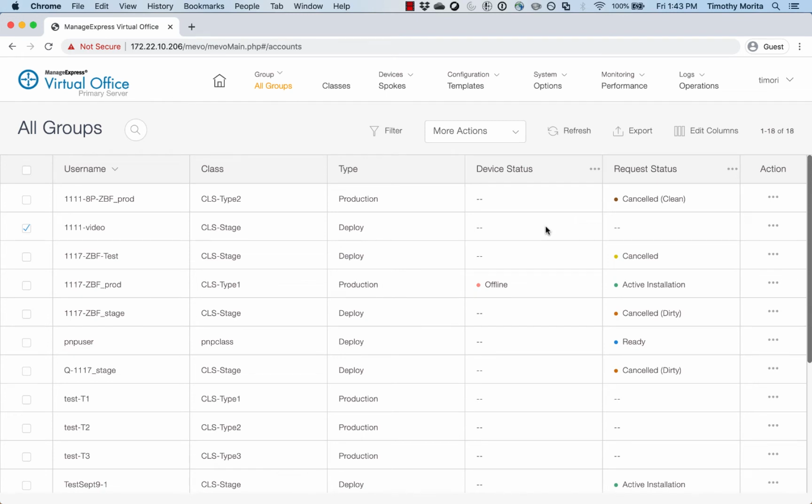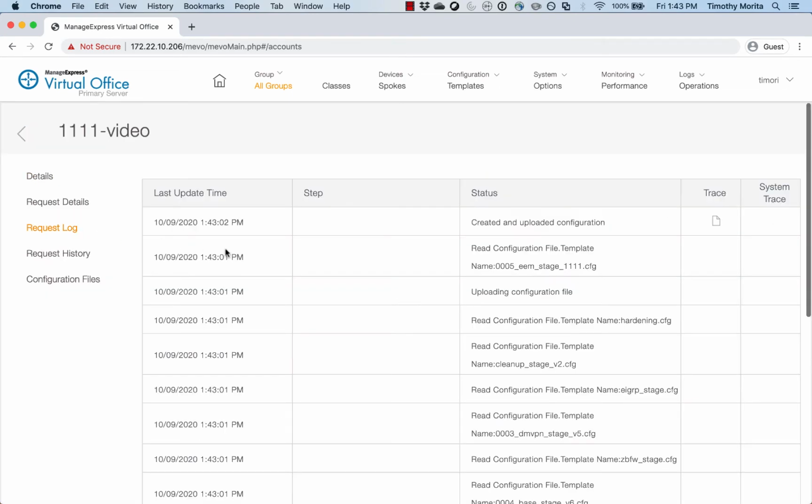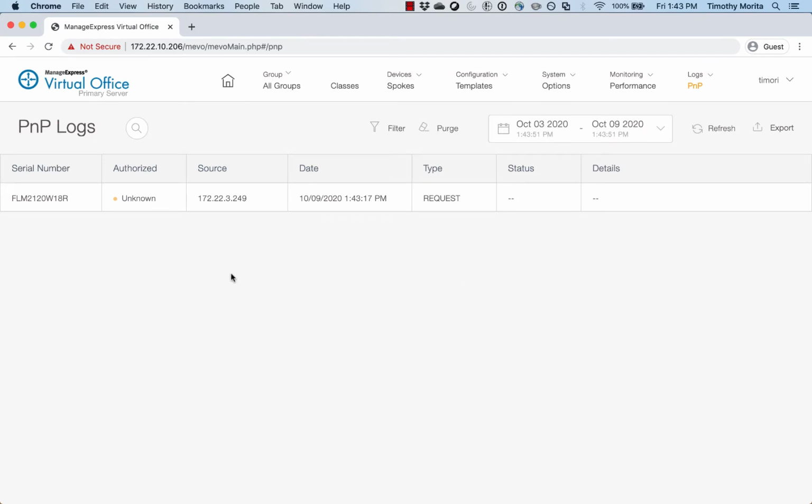Once deployment is underway, you can view the status of the router through MEVO's logging features. From the Groups page, you can open up the details of your account and view the request logs. Alternatively, you can go to the Logs PnP page. We'll come back to this page after the router has deployed.